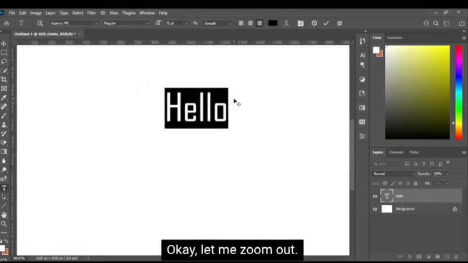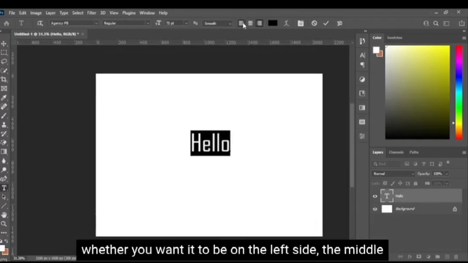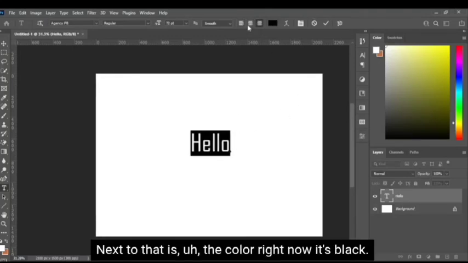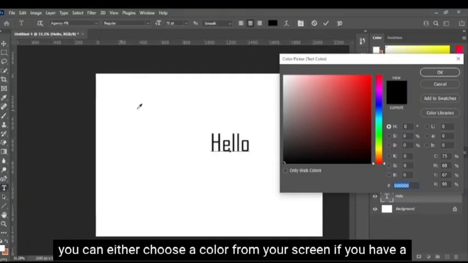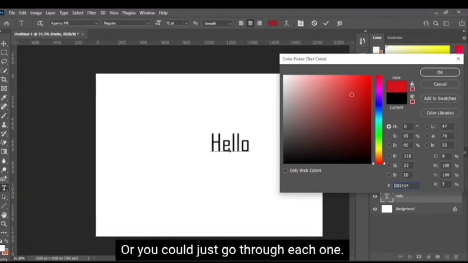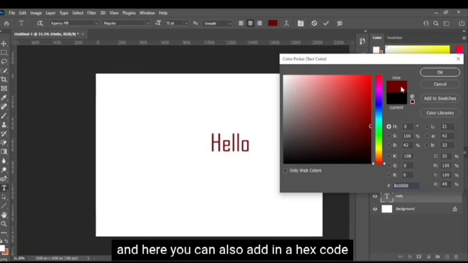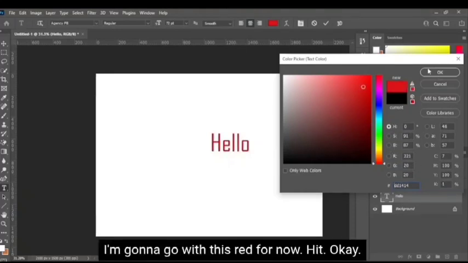Okay, let me zoom out. We have some options for alignment like we do in many other apps, whether you want it to be on the left side, the middle, or the right side. Next to that is the color. Right now it's black. Click on it once, you get the color picker. You can either choose a color from your screen if you have an image or a color palette on there, or you could just go through each one. You're seeing the preview here and here. You can also add in a hex code or change the values for yourselves. See which color works for you. I'm going to go with this red for now. Hit OK.